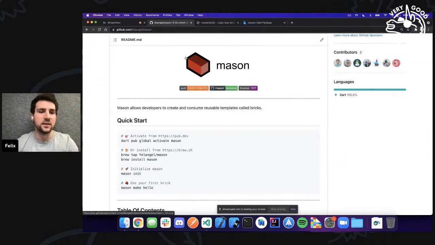So if you want to put your own spin on what a package looks like, or your company has a set of standards, or maybe you've evolved your approach over time and found that something works well for you, and you want to create your own starter that's a little more sophisticated than maybe Flutter Create, Mason is a really good tool to help you do that. And we'll see in a bit how.